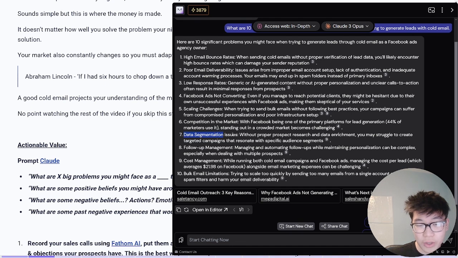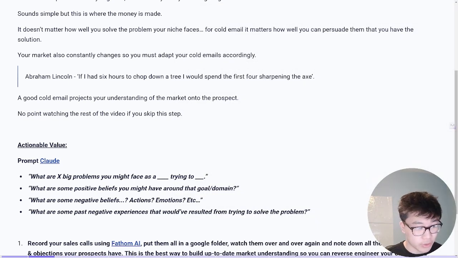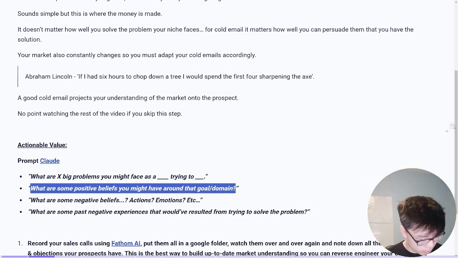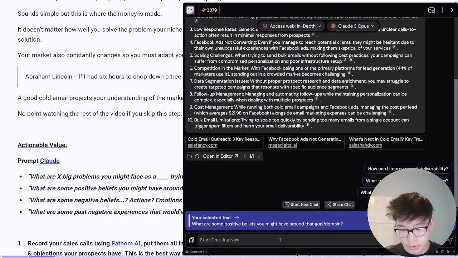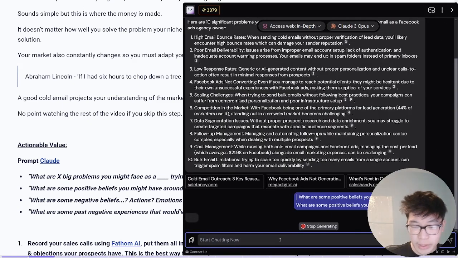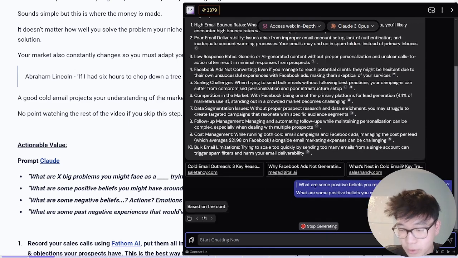Data segmentation. So, look, what I'm trying to get at is that you get a general idea of what it looks like, and then you can start coming back in. So if I come over here, Control C, and I just bring this back up. I'm just gonna open this back up, and it says, what are some positive beliefs you have around that goal or domain?